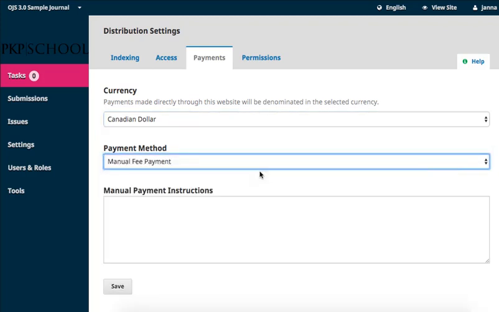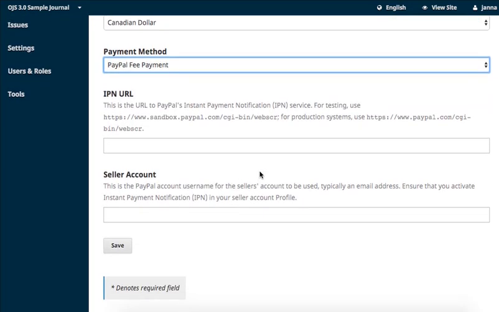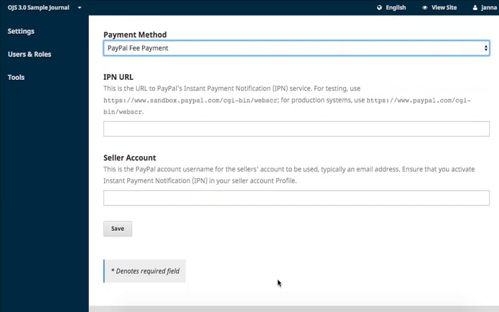If you select Manual, a text box generates for you to explain payment instructions to your readers and authors. If you select PayPal, you are asked to input your IPN URL and identify your seller account. OJS has a PayPal plugin that will facilitate PayPal transactions from your website.